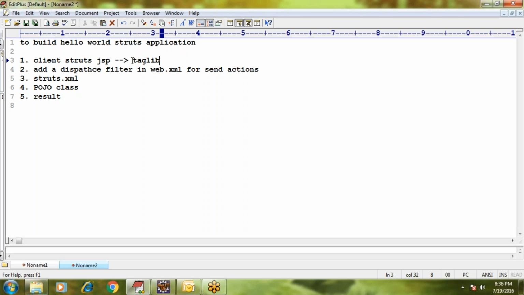Once you send an action, there is a deployment descriptor, web.xml, where you can create a filter. The filter is the dispatch filter, which dispatches the actions to struts.xml. In struts.xml you create an action, or the name of a URL which is matched with the client. That is going to execute an action, which is called a POJO class. In the POJO class we have an execute method, which executes whatever the action is, and finally the result is returned. If you want, you can also extend the class called ActionSupport, whichever you prefer.